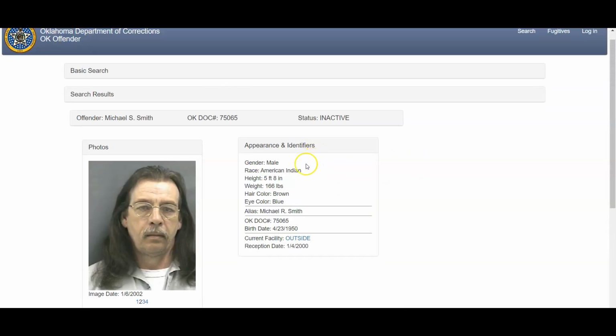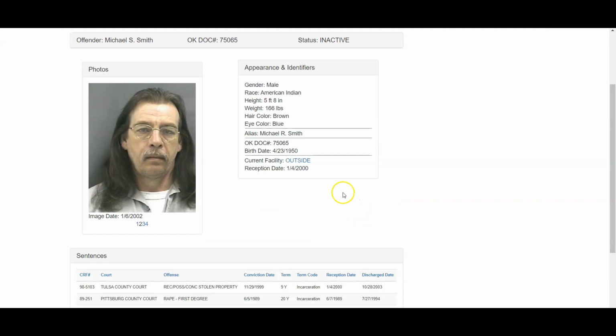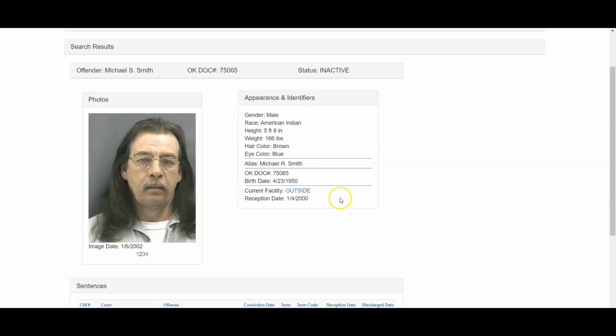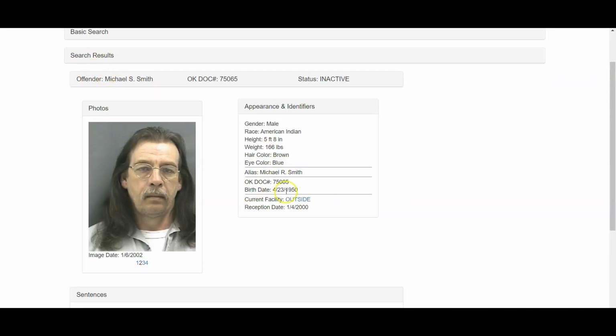We do have, let's see, Michael S. Smith is his name. His alias is Michael R. Smith. Not super creative there, but because I included the alias searches, if his legal name was something completely different, we would still see that Michael Smith here as well. You do get that Oklahoma Department of Corrections number, which might be useful for future checking up, so you may want to jot that down.